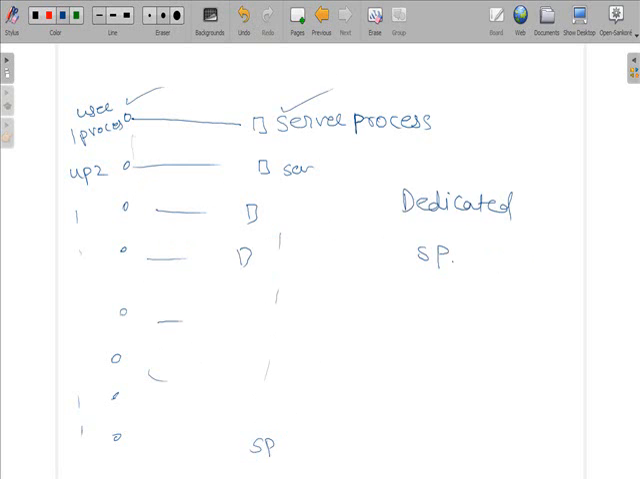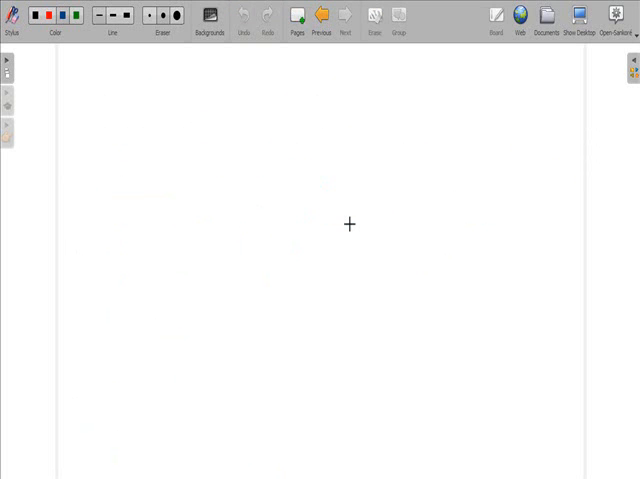Think that here 1000 user processes are generated. To serve these thousands of user processes, thousands of server processes will be generated. Every server process requires some resources. As a result, due to the generation of multiple server processes on the server, the burden will increase, and the performance of the server will decrease. To solve this, another type of server process is there, that is shared server process.